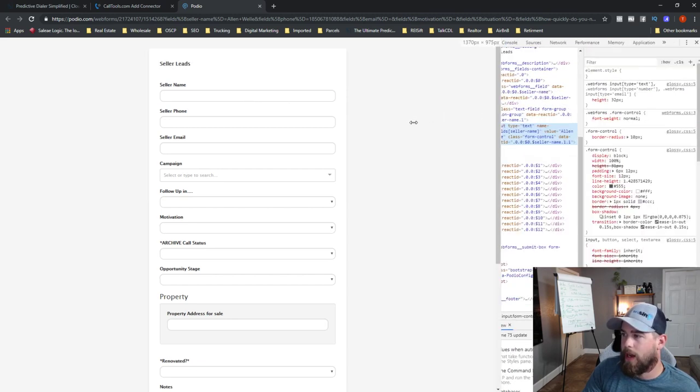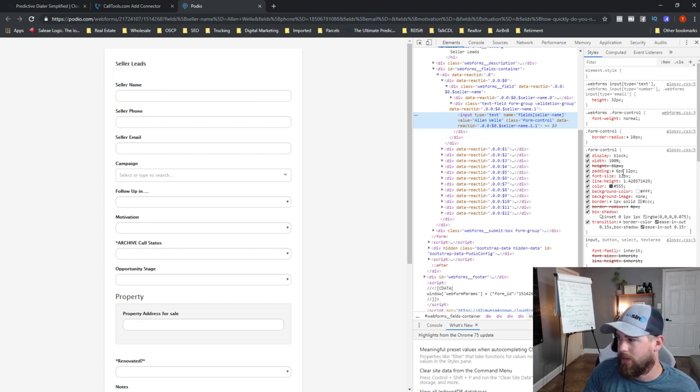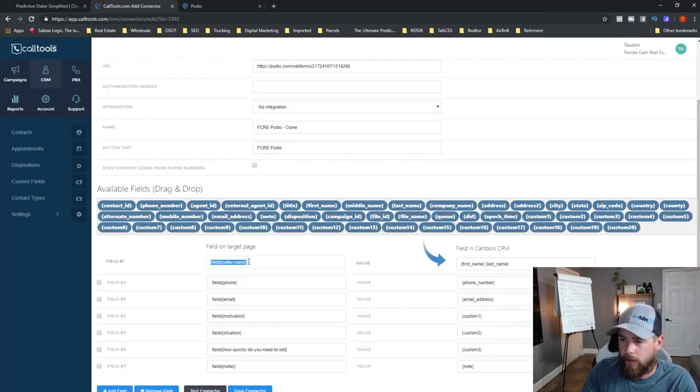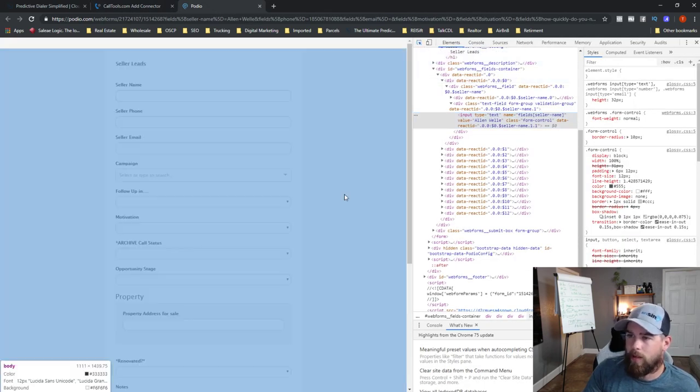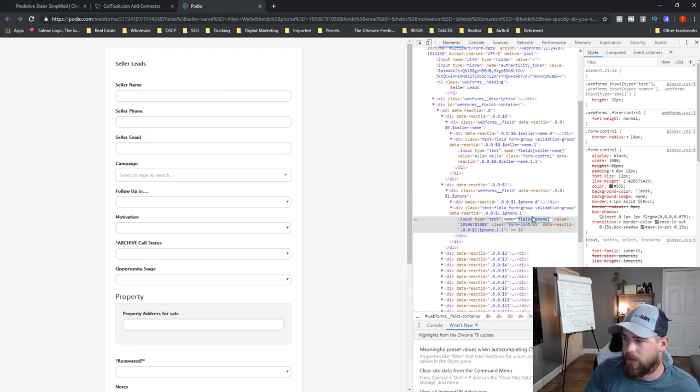If you see on the right hand side, you can see in the code, this is HTML, this is CSS over here. It says input type equals text, and the name of this field is fields seller name. So if you double click inside there, you can actually copy that, go back over into CallTools, and then boom, paste it in there, seller phone. Go back to your select element by ID, click on it. You're going to see it highlights that section, double click inside that field, the name equals.